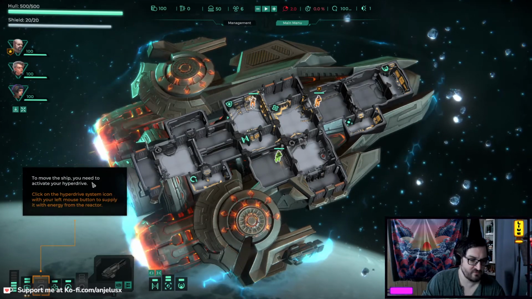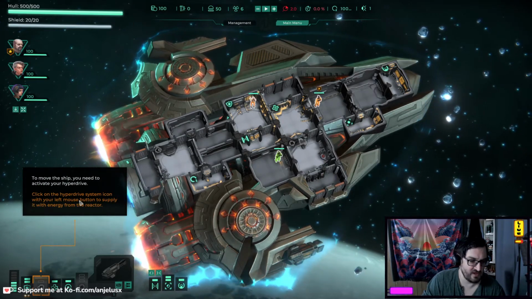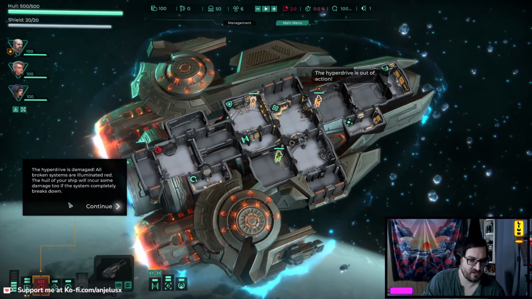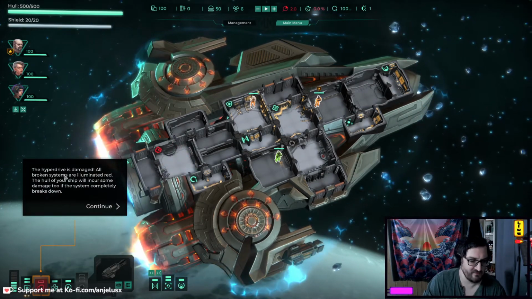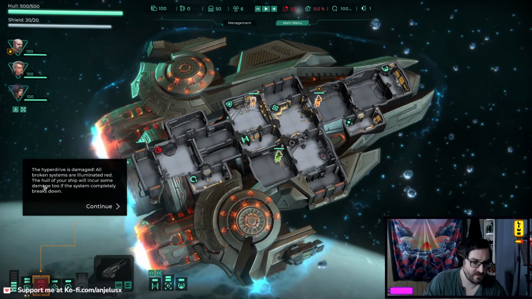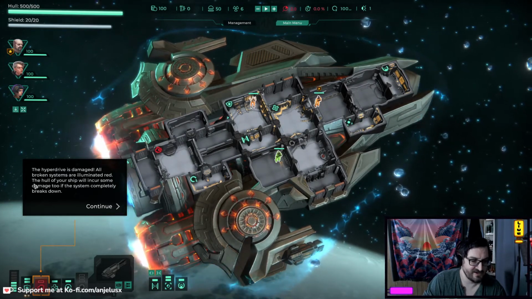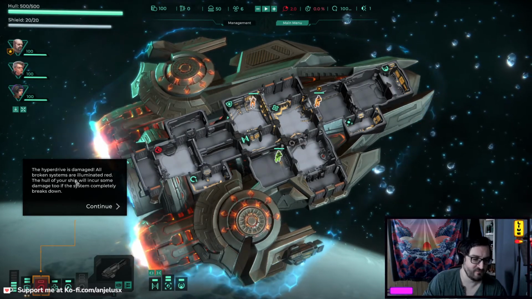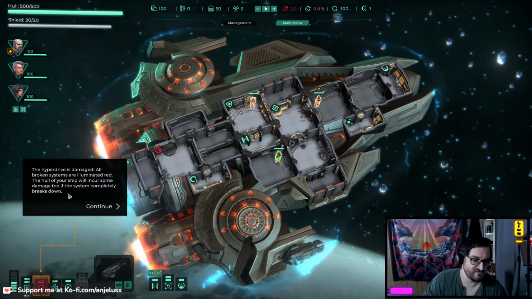To move your ship, you need to activate your hyperdrive. Click on the hyperdrive icon with your left mouse button to turn it on. It's busted. The hyperdrive is damaged. All broken systems are illuminated in red. Illuminated red? In red would sound better. Whatever. The hull of your ship will incur some damage too if a system completely breaks down.